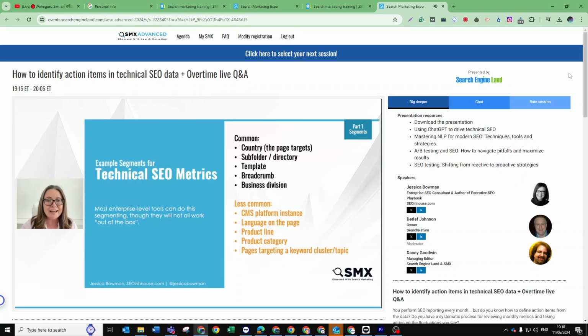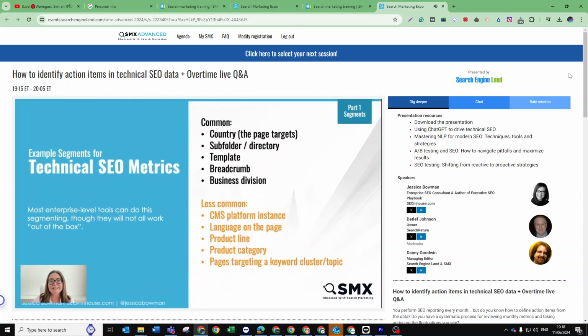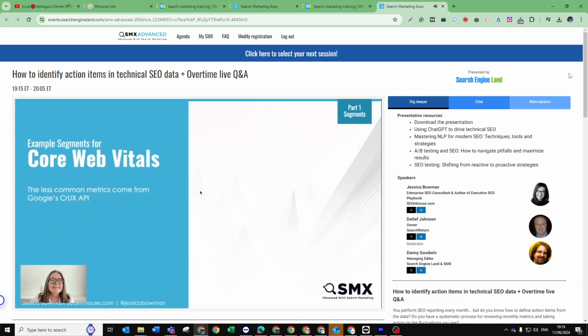And then the last one I have here is pages targeting keywords. Pages targeting a keyword cluster or topic. So this is probably something you're going to manually create, and it's probably just going to be tier 1 or tier 2 categories. Nothing significant, but I just like to use that to say, okay, let's say you have an e-commerce site, how did this particular category fare after the algorithm changes or after a particular release?